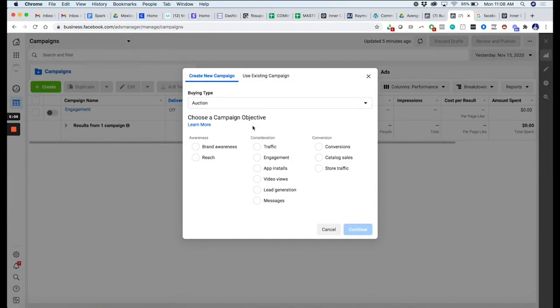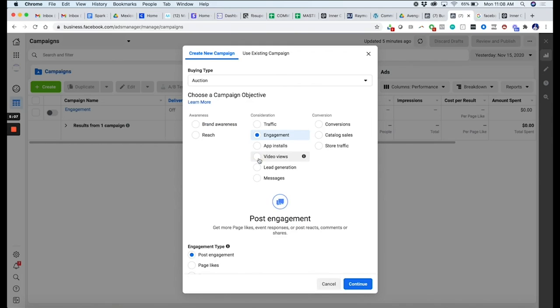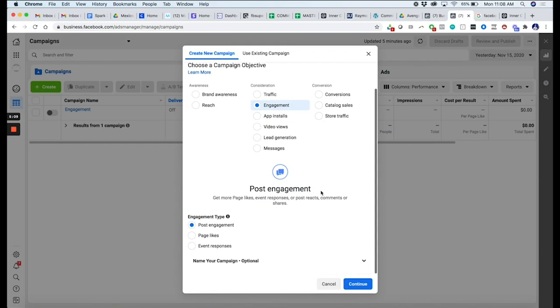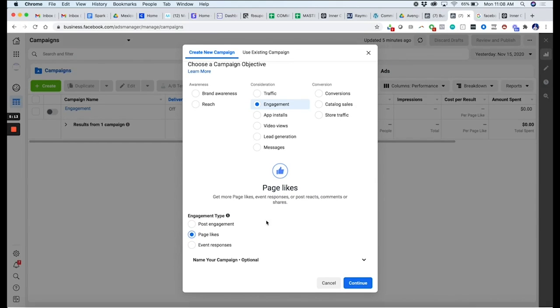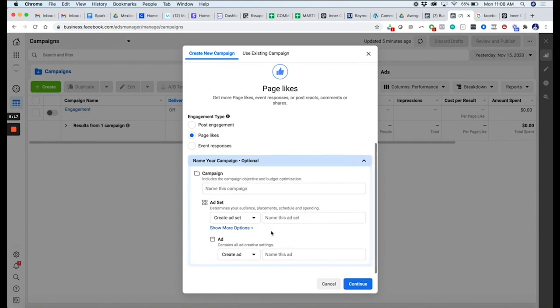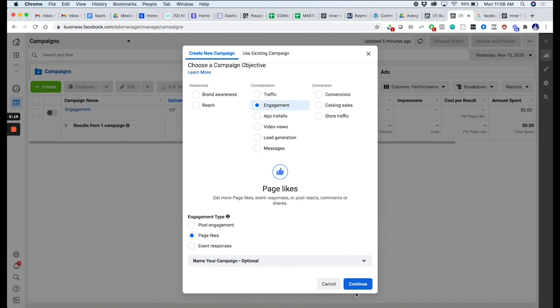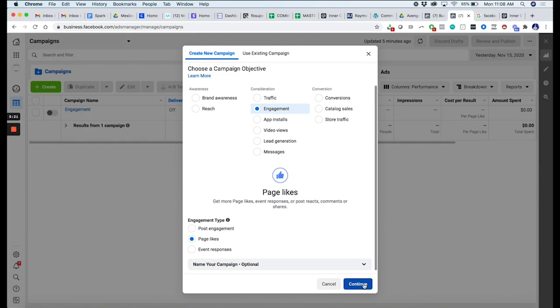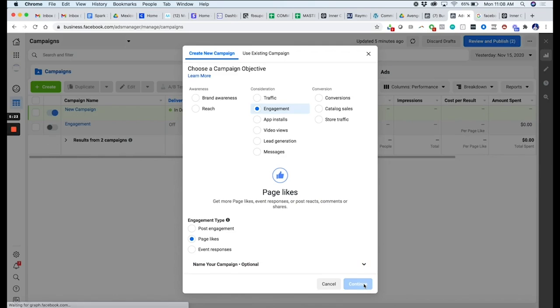So the way to set up a like campaign is I would essentially go here, and when I go there, it says post engagement, and I'm just going to go to page likes, okay? And then when I go to page likes, you can name your campaign now if you want, or you can name it later. I usually just do it later on, but that's how you set up a like campaign right here. I go ahead and hit continue.